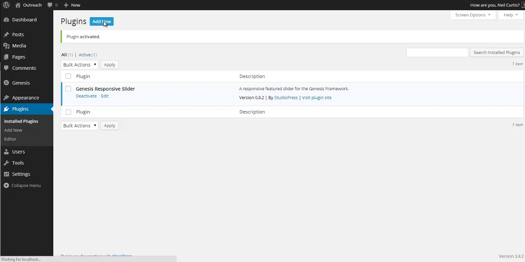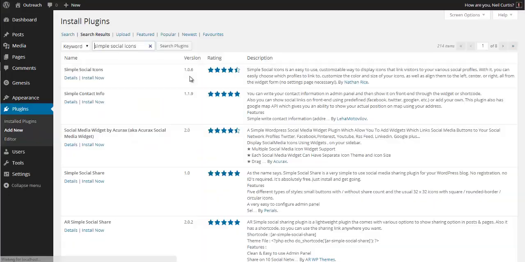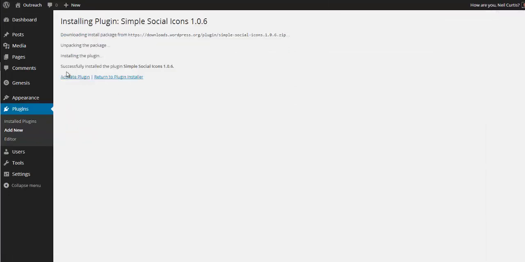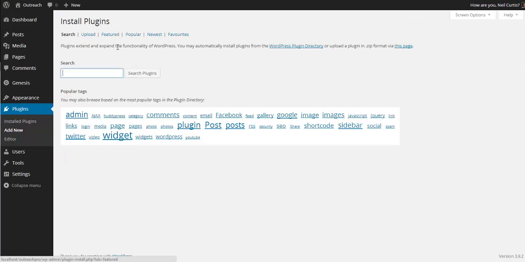We'll add another one. We'll just add all three of them now. So we'll do the Simple Social Icons. There we go, it's the top one again. Again, we'll activate it. And the final one we'll add is the E-news Extended.